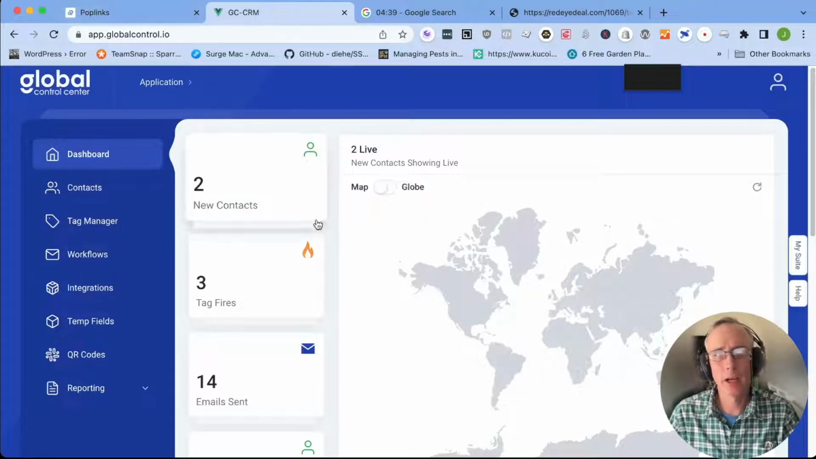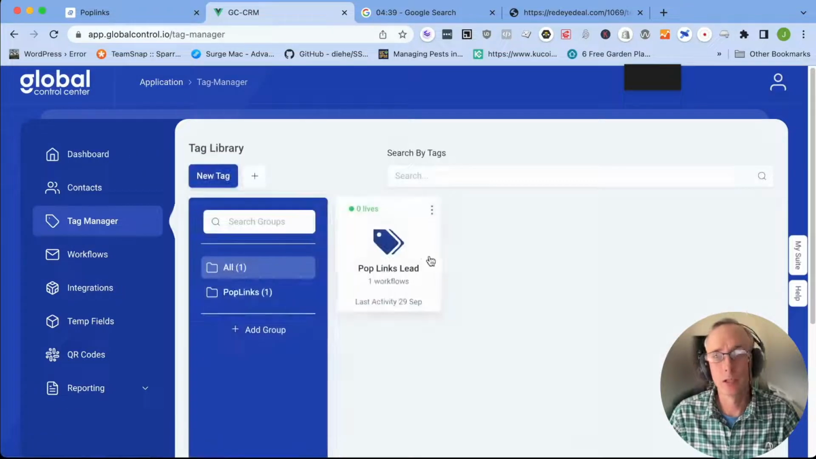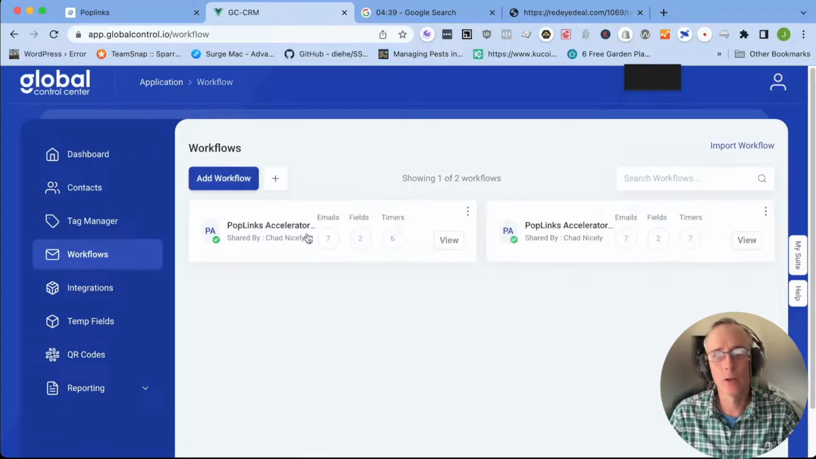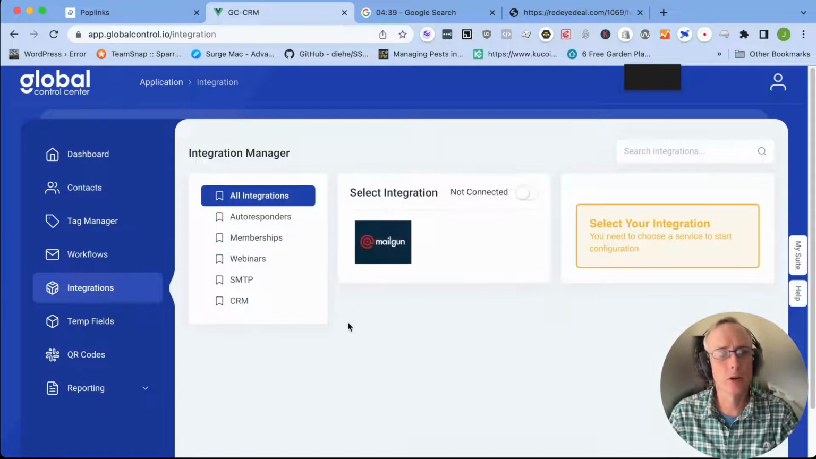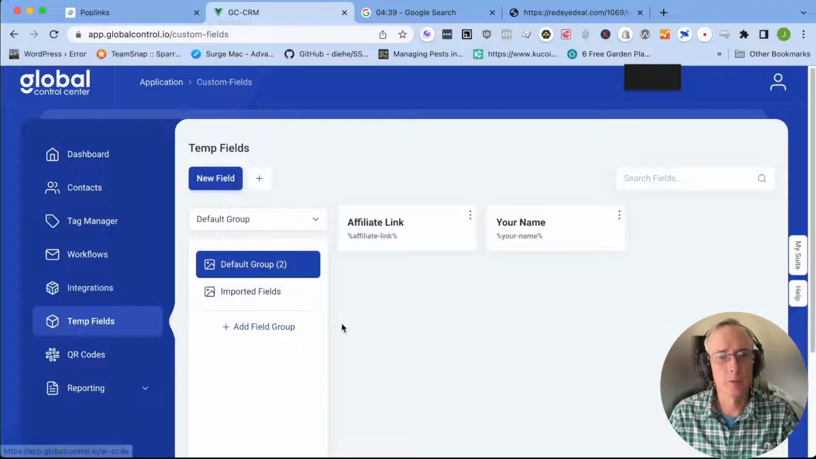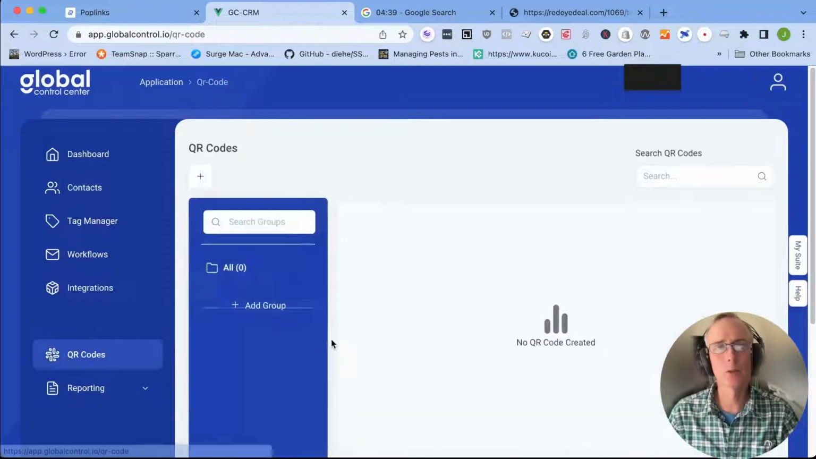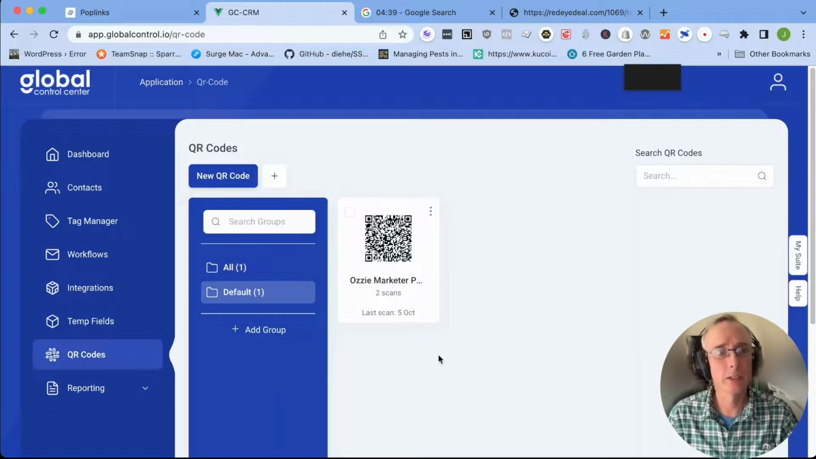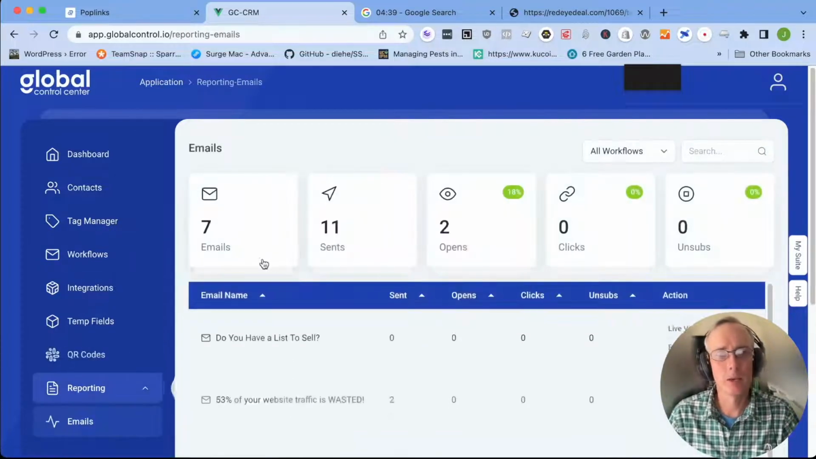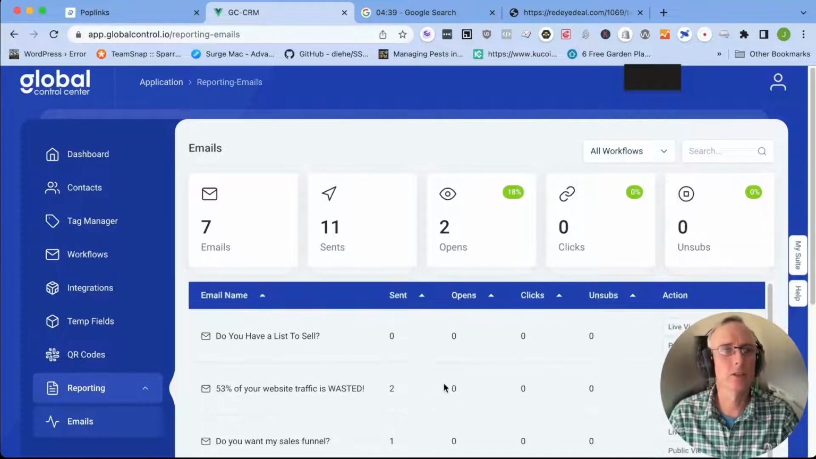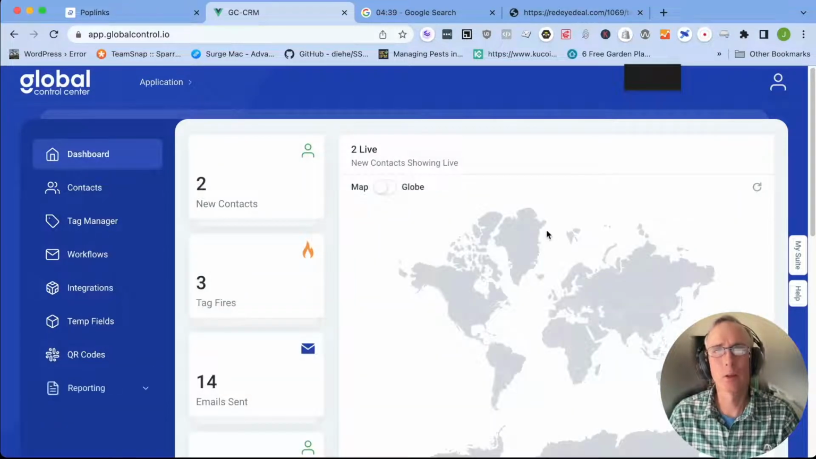We've also got a global control center where we can set up tags, we can set up workflows, which are basically emails. We've got a whole bunch of integrations that you've got, and we can put temporary things in. We've got a built-in QR code generator, as well as reporting on how many emails are sent, which ones are clicked on, etc., etc. So this is a pretty full-featured package. Not only do you get Poplinks, but you get a global control CRM.